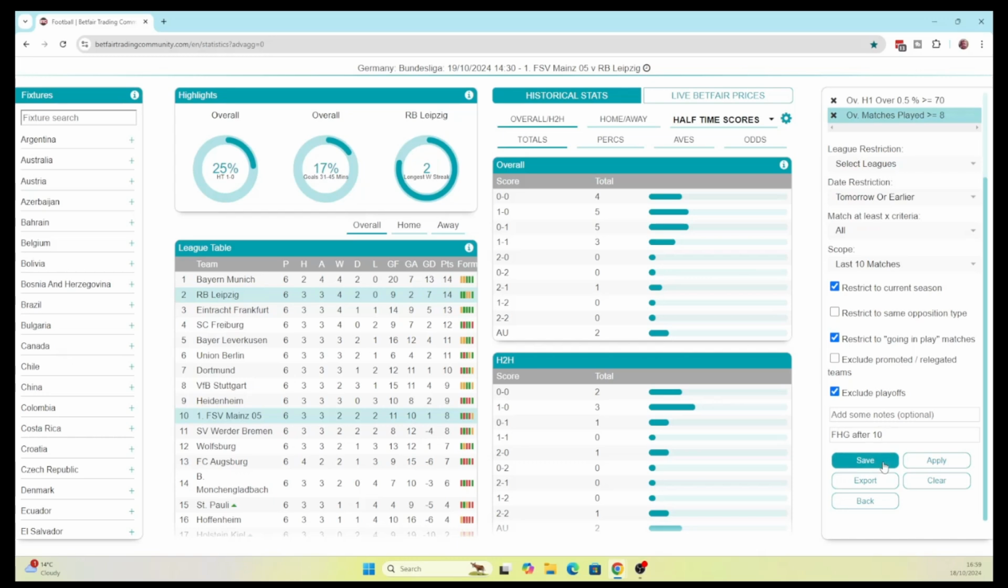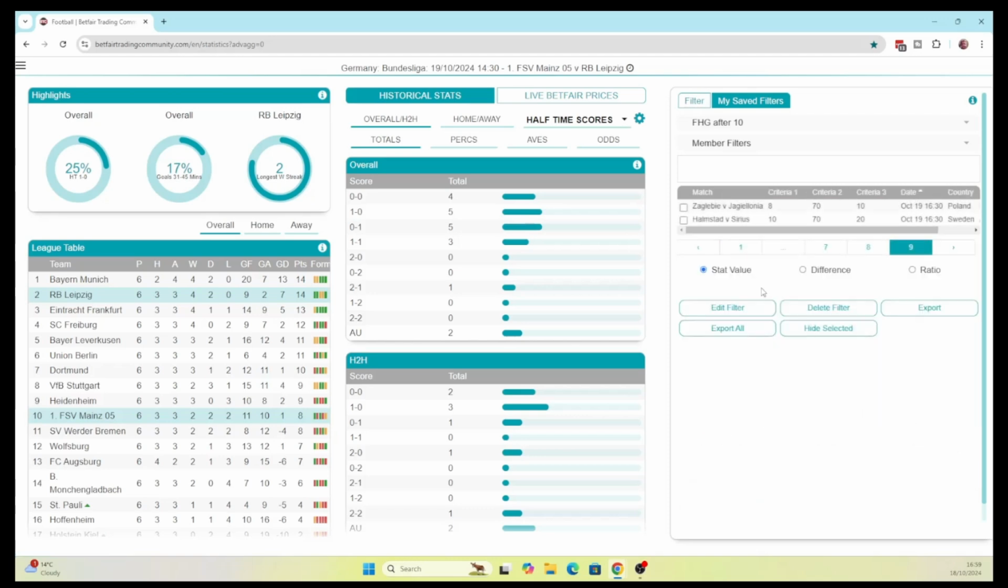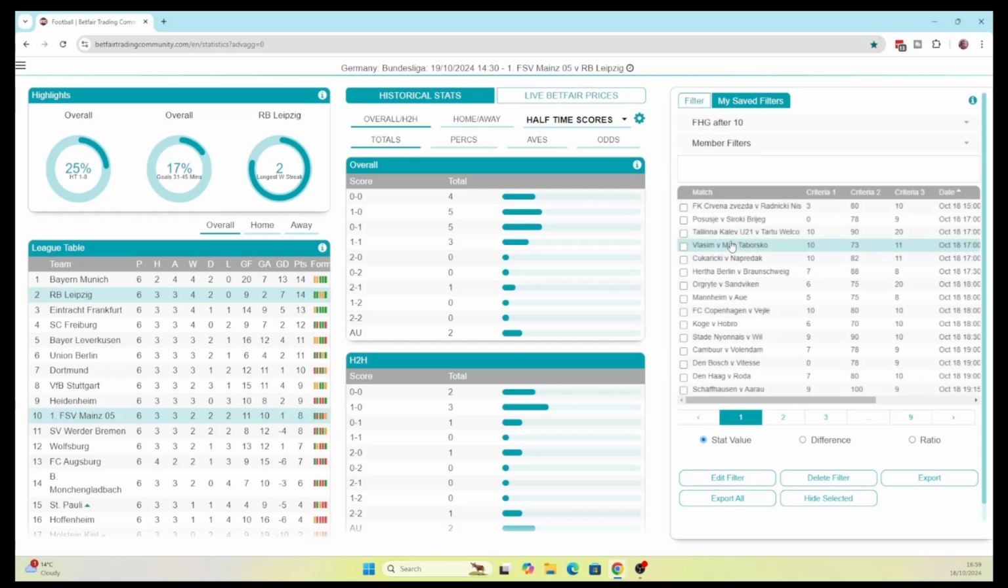So if we click save, that will then save the filter, and hooray, we've got loads of selections for today and tomorrow. As you can see, actually 9 lots of selections. So you might want to tighten it up a bit. You might actually want to make your criteria thinner. You might want to go for games where, like this Mannheim game, there's 5% or less in the first 10 minutes, and then look at criteria 2 maybe being 75% plus or whatever.